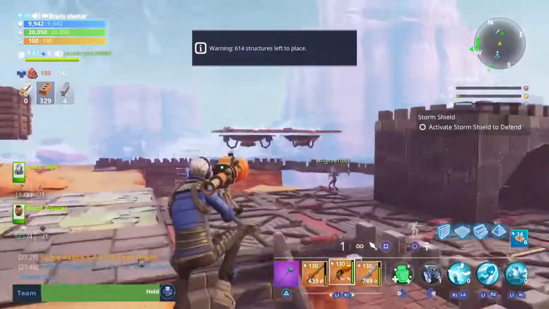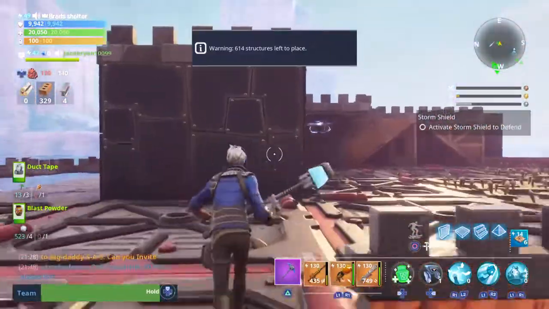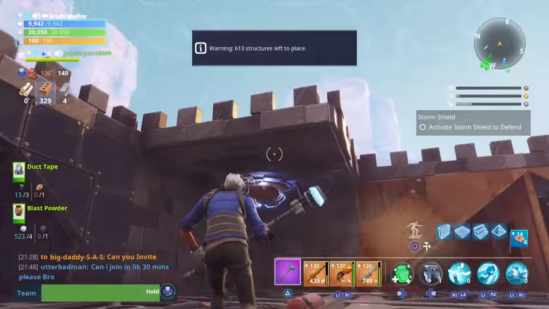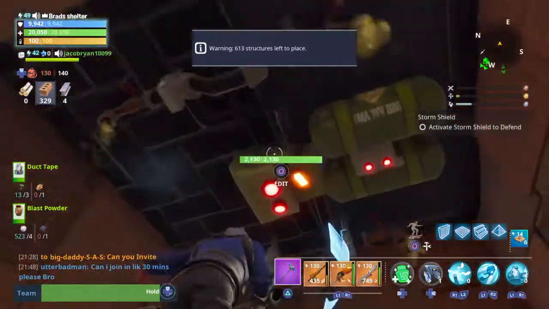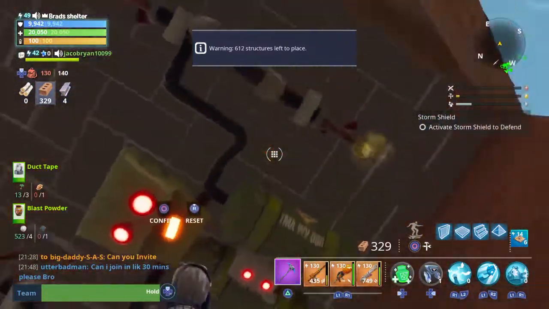Oh yeah, let me make an example like that. These are some little edit traps, a pop box around here. So look, I can edit this. Look, I can edit this. Jump through and get their weapons.